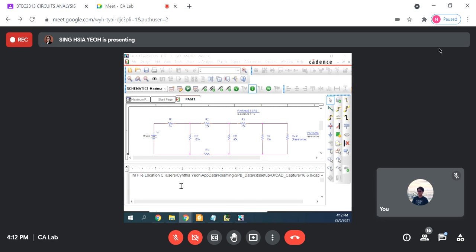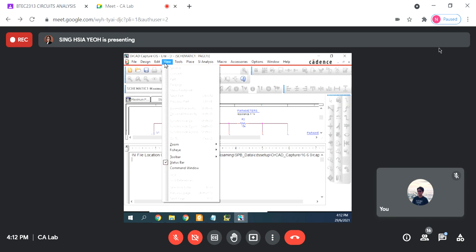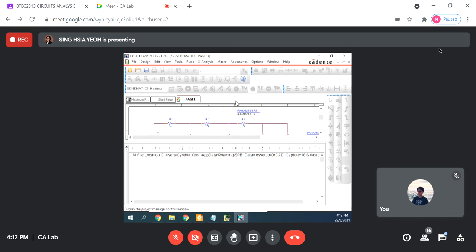Okay, my OrCAD Capture is alive. So what I want to tell you just now, when you want to do the view, run it, a PSpice, how to run it? Why I don't have a run button? It's a bit weird.